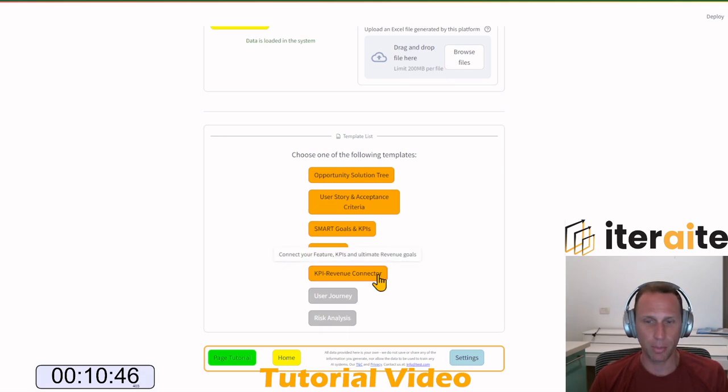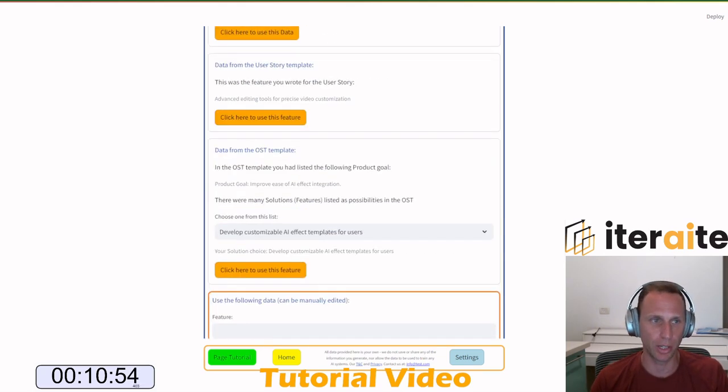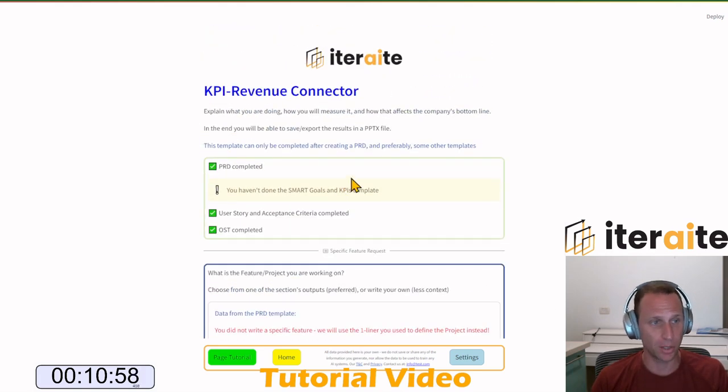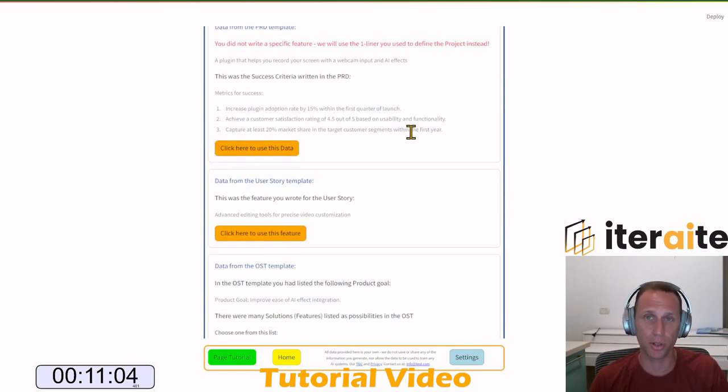Last, I'm going to show you the KPI revenue connector. So as a product manager, you're supposed to be able to describe why it is you're creating what you're creating, or why it is you're working on a specific feature. So this requires that you've done some of these templates before. You don't have to do all of them. You have to do at least the PRD, and it pulls in all the data from those other templates.